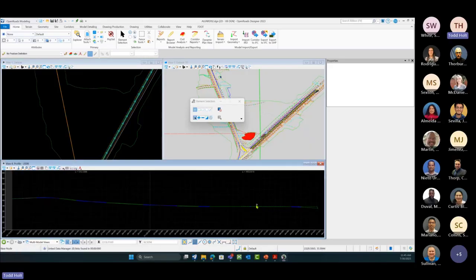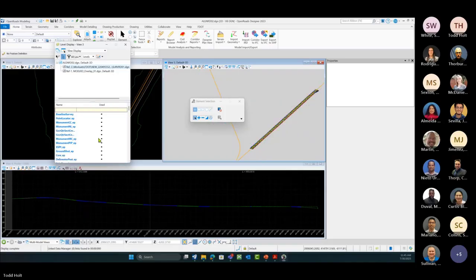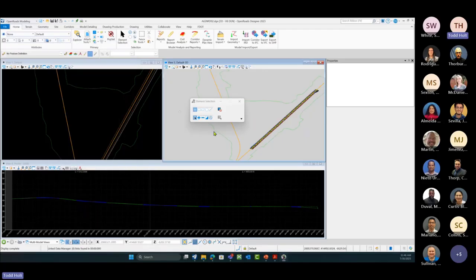All right, so here we have different views. I'm just going to clean this default 3D view up and turn off all my levels except for that DTM EX. So I want to see the terrain in there.